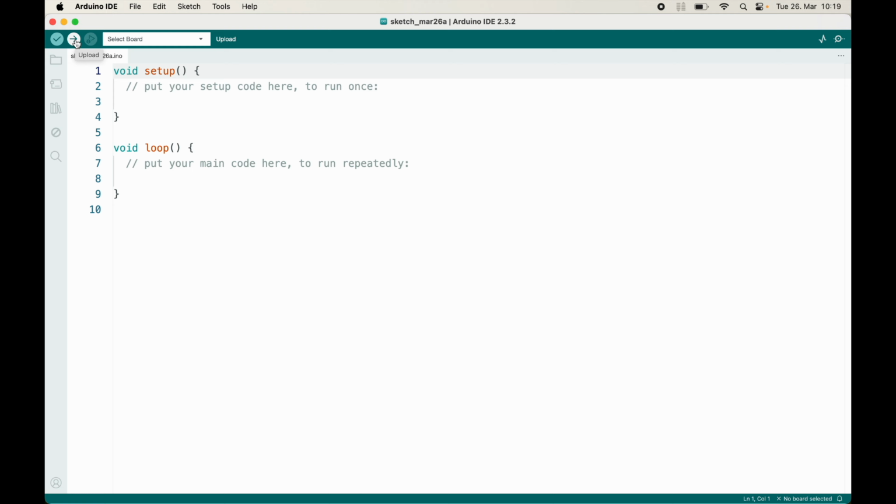In this video I will show you what happens behind the scenes as soon as you press the upload button. Let's say we have the following code.